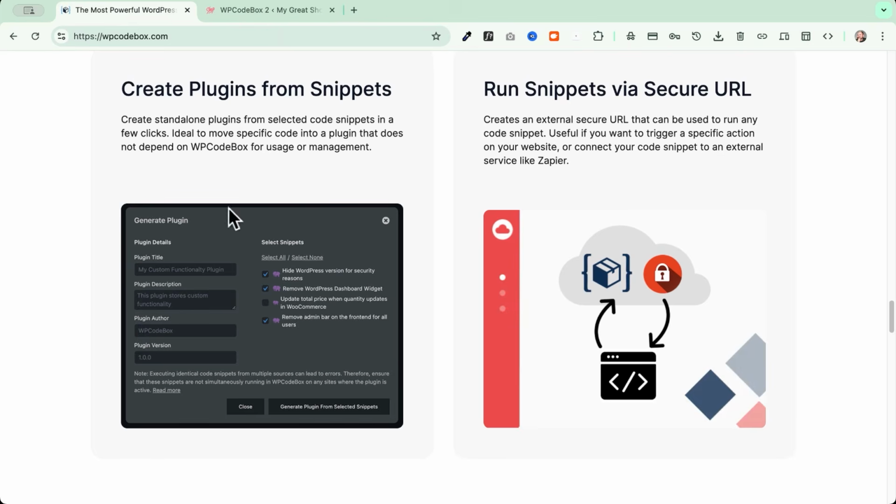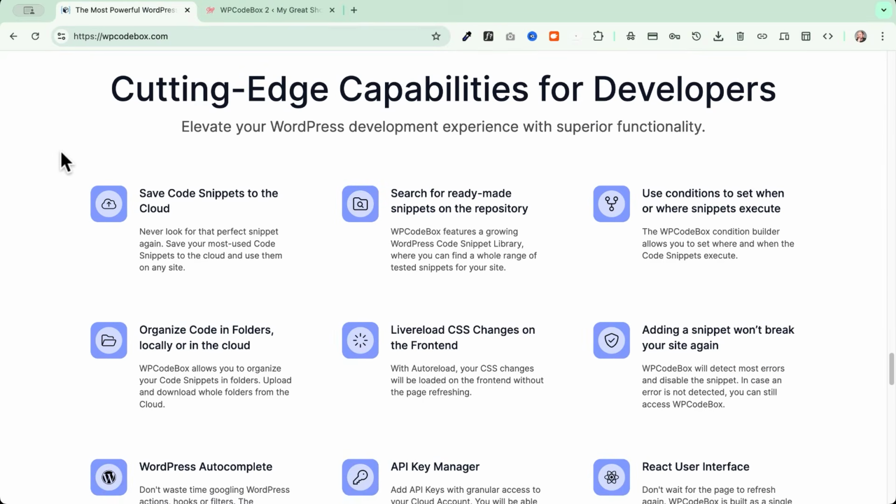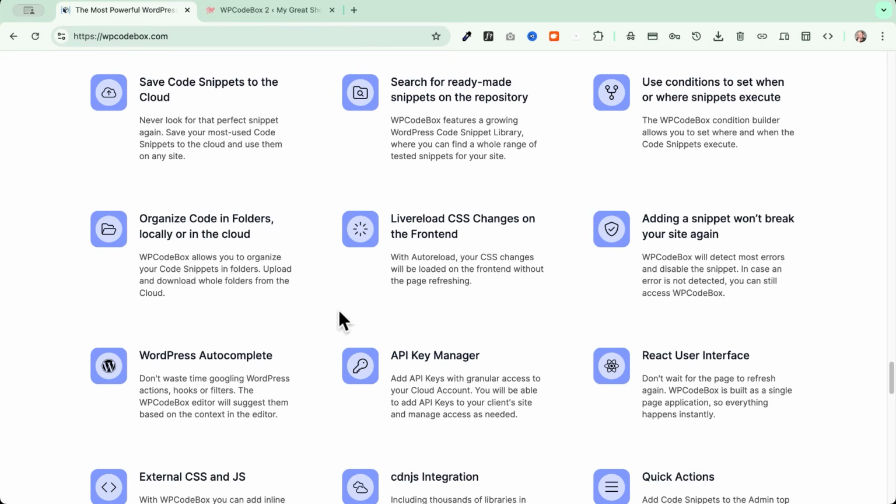This is a very handy situation if you need to provide a specific functionality and you want to separate it from the WPCodeBox plugin. You can even run snippets via a secure URL, which is also pretty useful if you want to trigger specific actions on your website or connect with services like Zapier for advanced automations or workflows. When we scroll, we see that we have even more functionalities.